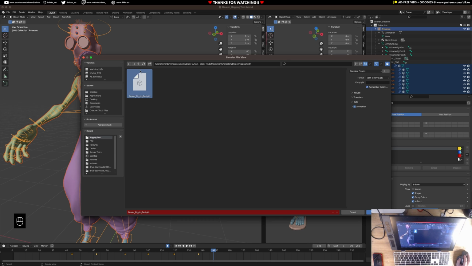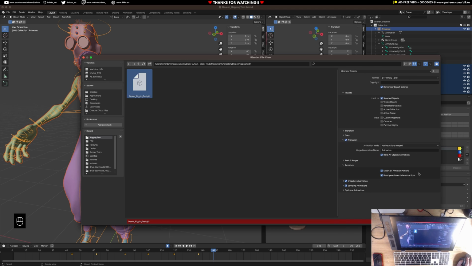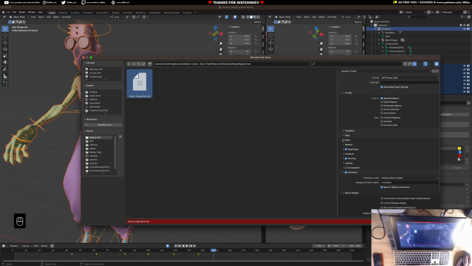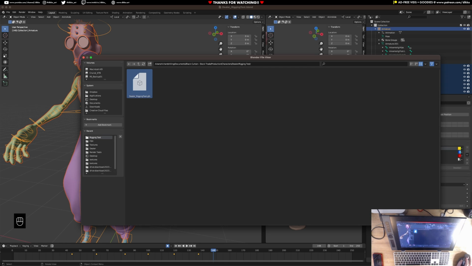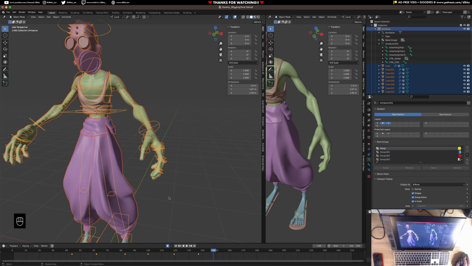So with that in mind, I've got the GLB set up there. I've got a few settings turned on. So I've got selected objects, include animation. I want to merge the active actions under one animation for now. I'm going to go under the armature, export all armature actions. And under the data tab, I also want skinning and armature, export deformation bones only. So I don't want to worry about any of the extra stuff that I've done for the extra bones. I just want the deformation bones. So with that in mind, I can go ahead and export that out. It's going to bake that animation down and export out the file.